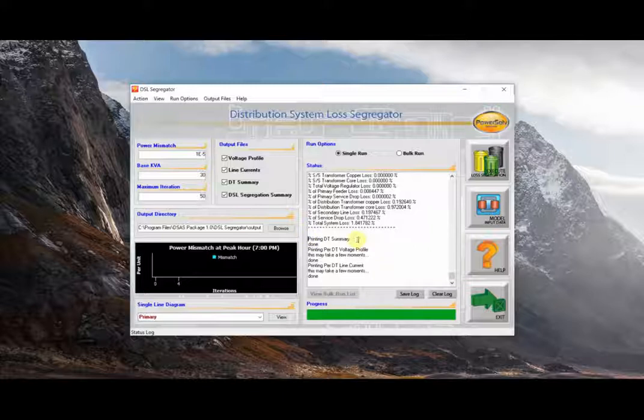So we have here the printing of the DT summary, because we checked it, and we have the DT voltage profile since we selected that output, and we have the per DT line current since we again checked that output.